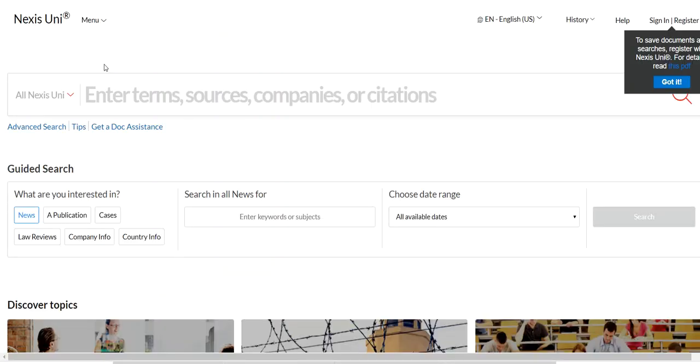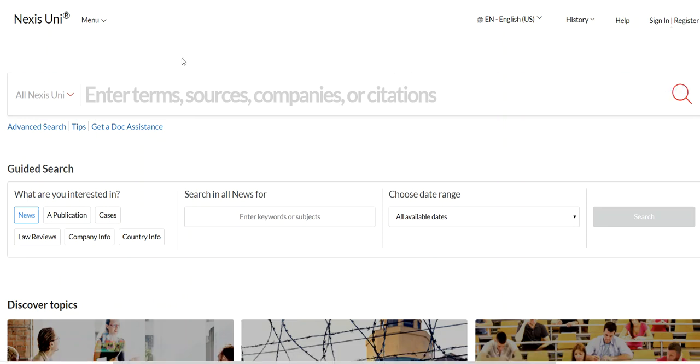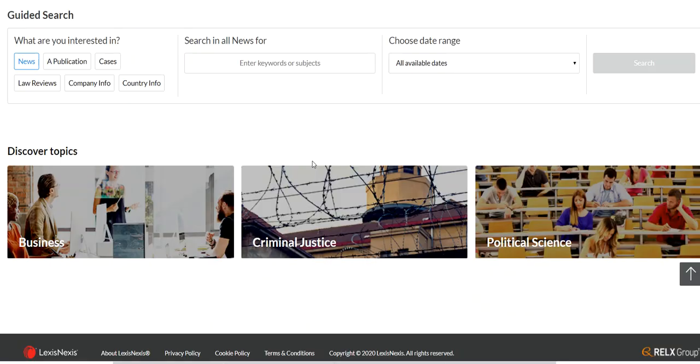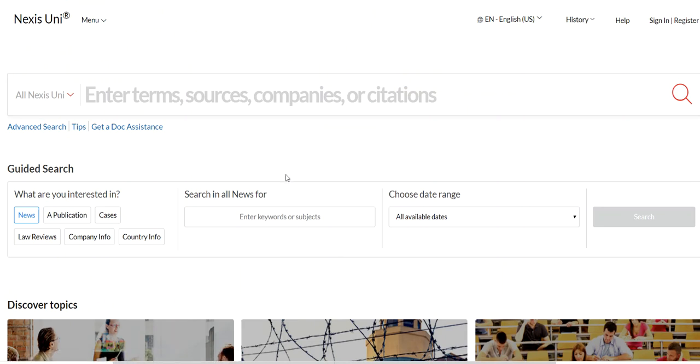We are now in the Nexis Uni database. This is the Nexis Uni section that is for academics. It is not for the more advanced Lexis Advanced. So what we're going to do is we are going to search for cases, and we are going to Shepardize the cases. So I'm going to pause this for a moment so I can get a citation.